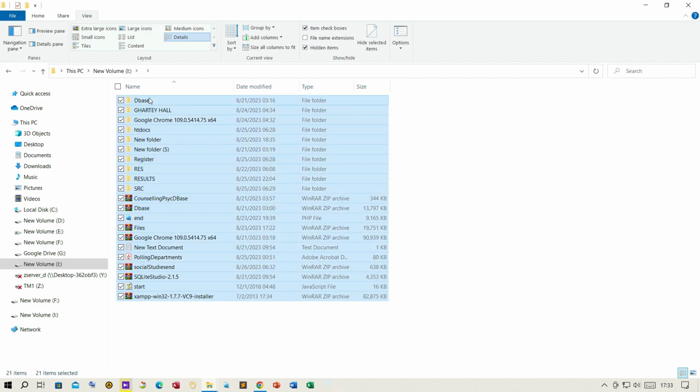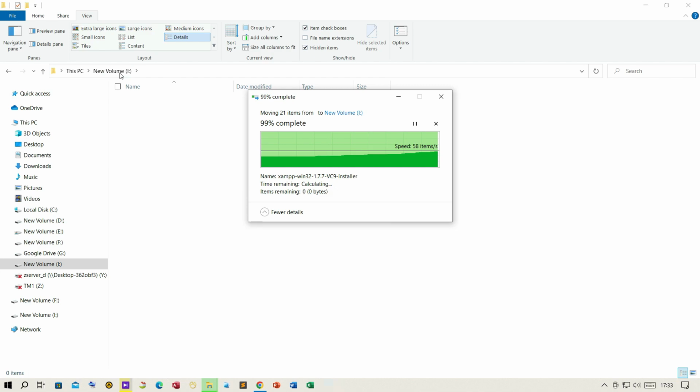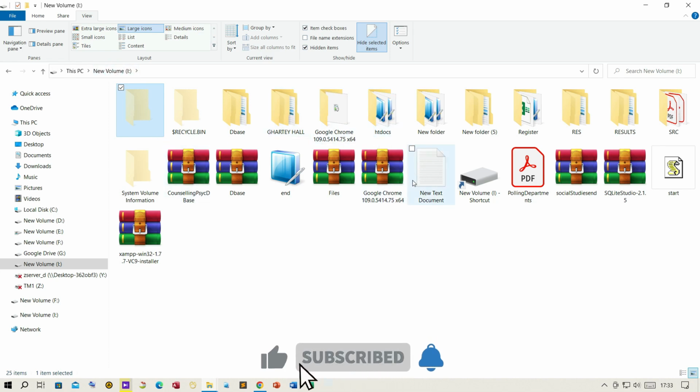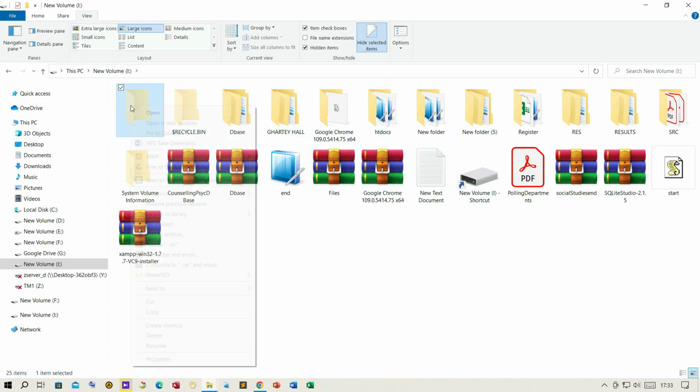There you have it. You've successfully learned how to show hidden files on a pen drive using Windows Explorer. Remember, hidden files can sometimes be caused by viruses, so it's important to keep your antivirus software updated and scan your pen drive if you suspect any issues.